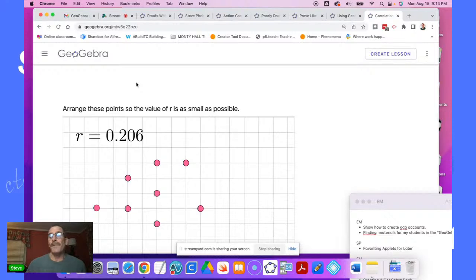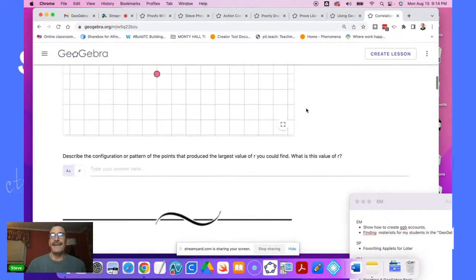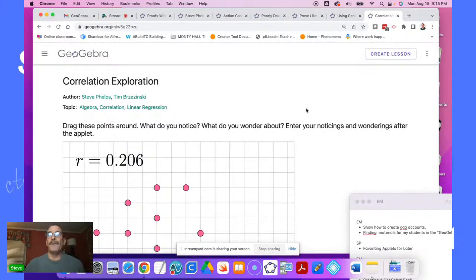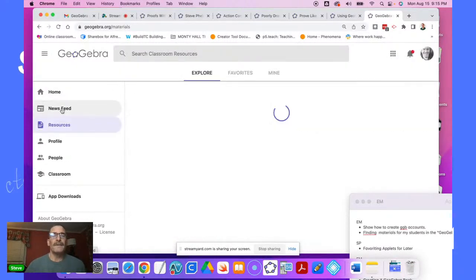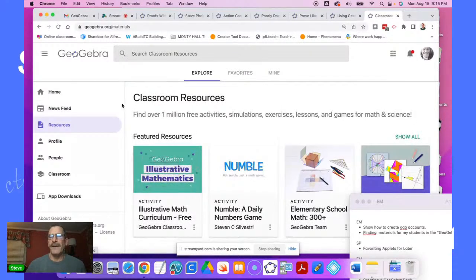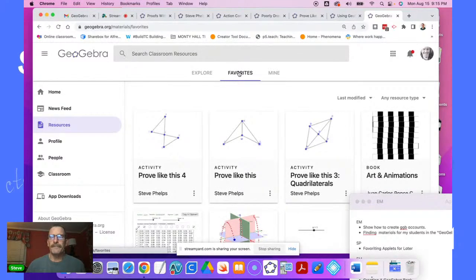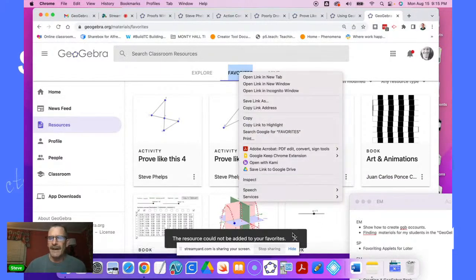So how do I get back to where my favorites were again? Because I'd like to see if that's actually in my favorites. In the upper left-hand corner, there are three horizontal segments, a pancake stack, if you will. If I click on the pancake stack, I can go back to my resources. And then I can go to the favorites tab. Very weird that the favorites button didn't stick. There's a little link down at the bottom that says the resource could not be added to your favorites. I think it probably wouldn't be added because it's mine. But all these other ones are mine also. That certainly is puzzling.